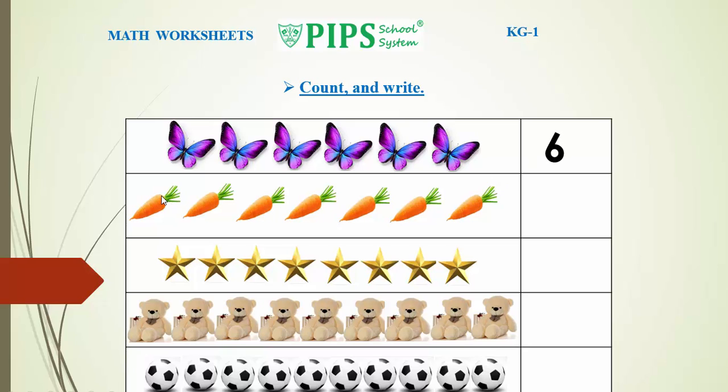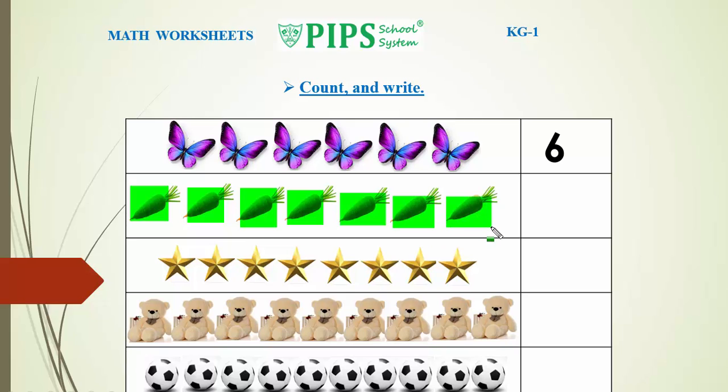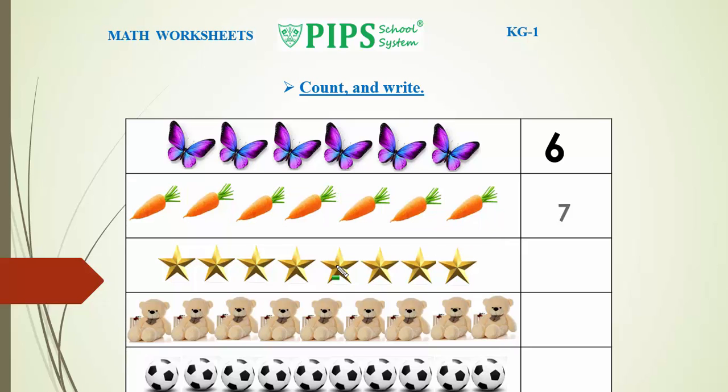Okay KG1 class, let's count. How many carrots are there? 1, 2, 3, 4, 5, 6 and 7. How many carrots are there? These are 7 carrots. Now we will add the number 7 in the box like this.